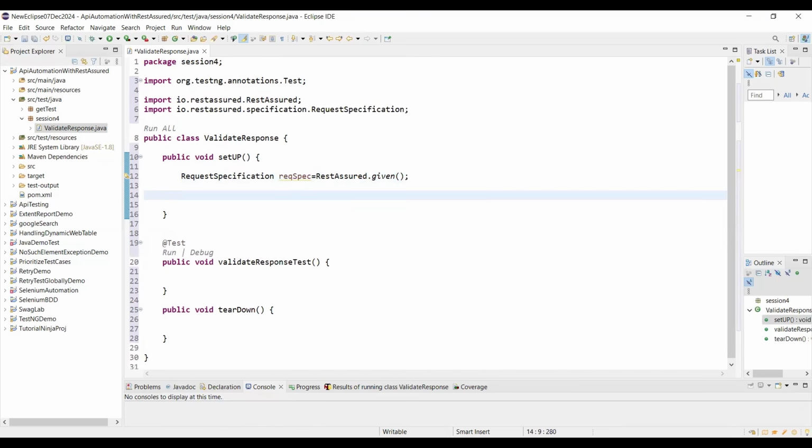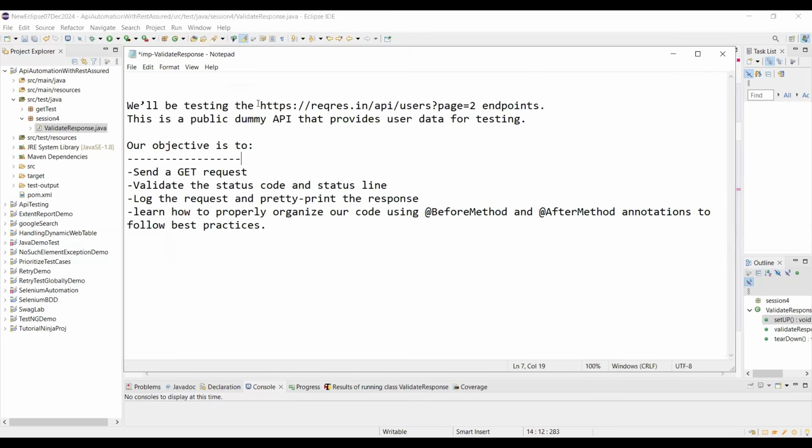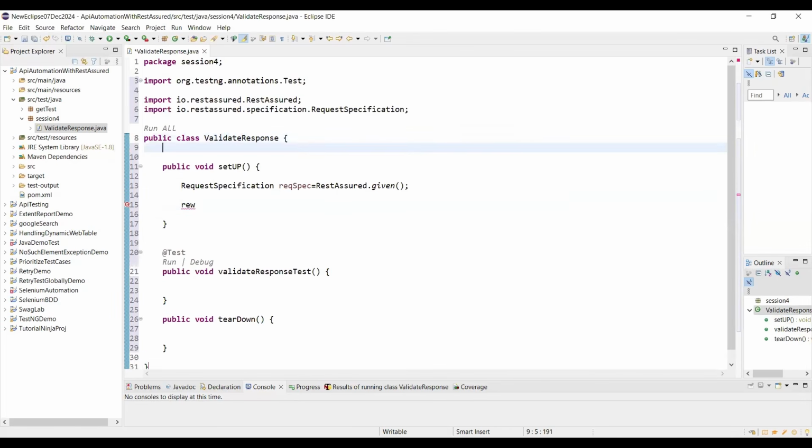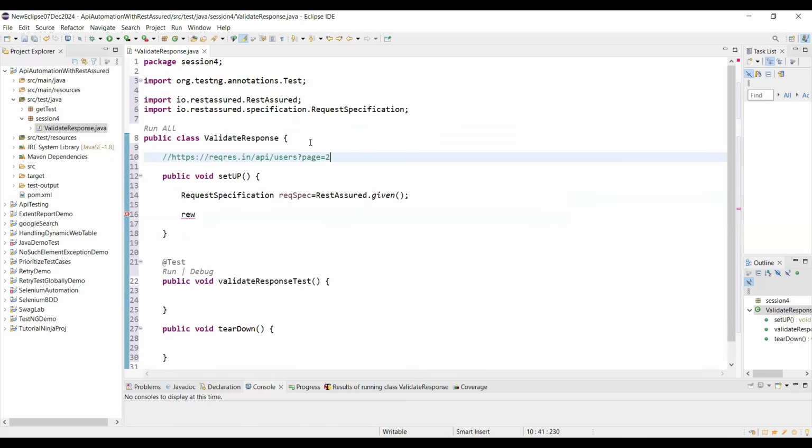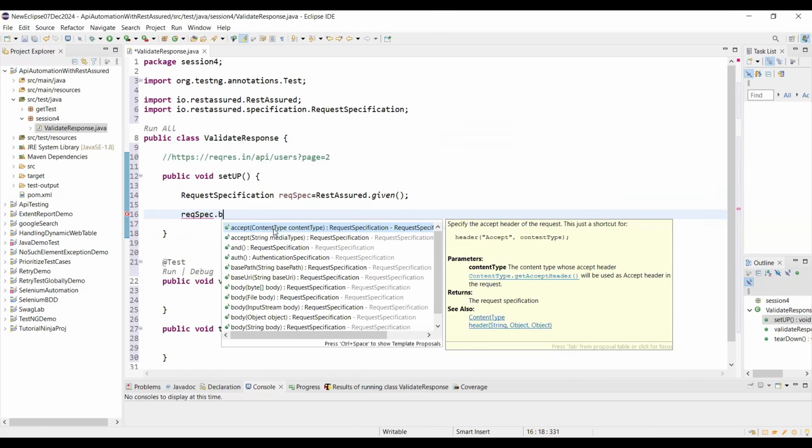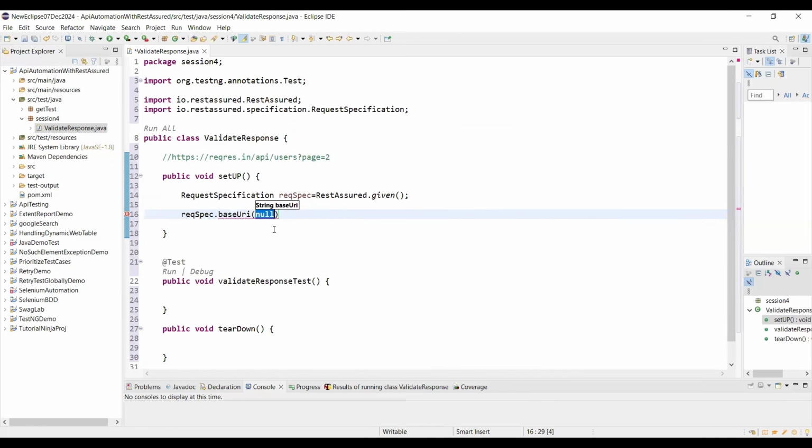Then what URL are we using? We are using this URL. I'm just copying it and pasting it here for our ready reference. So here first we will be giving the base URI. What is the base URI? It will be till here.